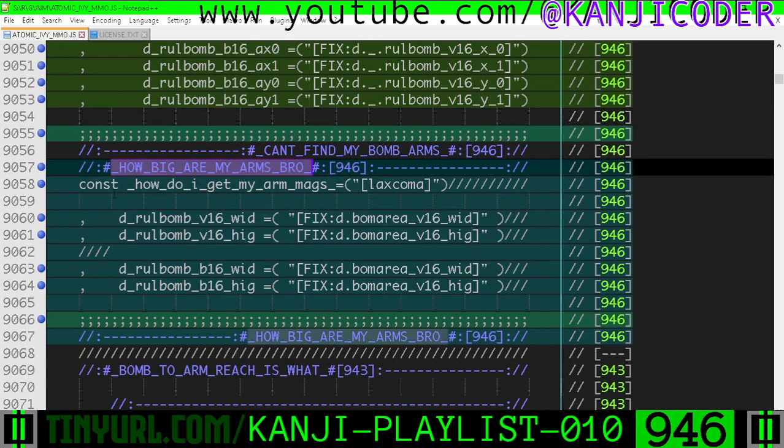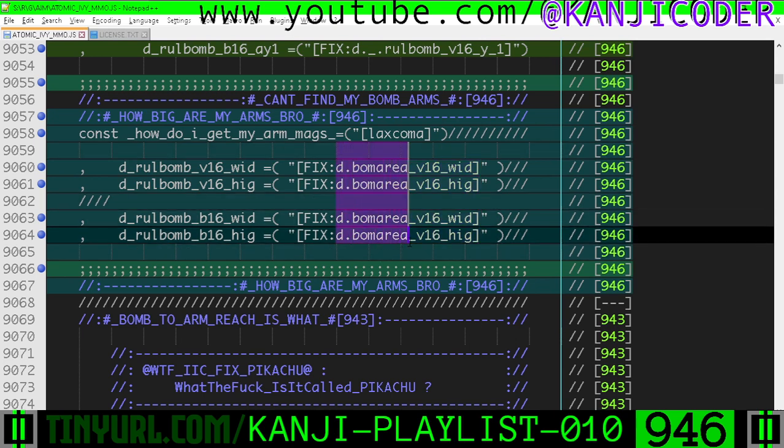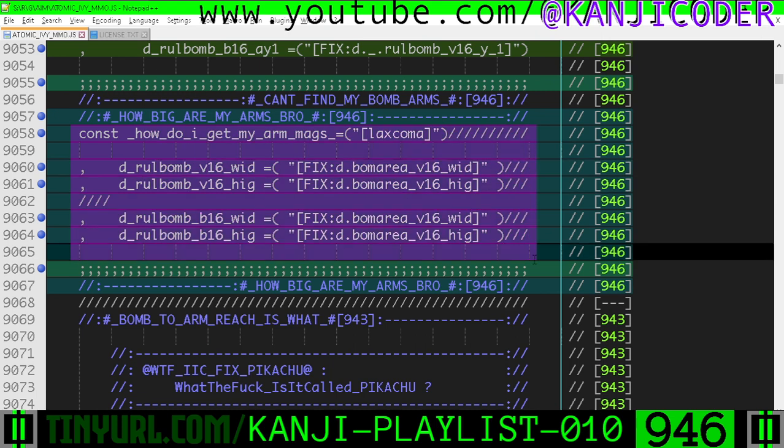Okay, how big are my arms, bro? Okay, so this is another lax comma hack here, and we have 4 misspellings, and then we have the fixes over here. So if I type something like this, then this is what I was actually looking for. D underscore bomb area V16 converted to width and height. Now notice that there is no underscore here. That's a little hack because I don't want to end up in this section of code when I'm looking at actual valid references in production code. This is a one-way funnel, okay?